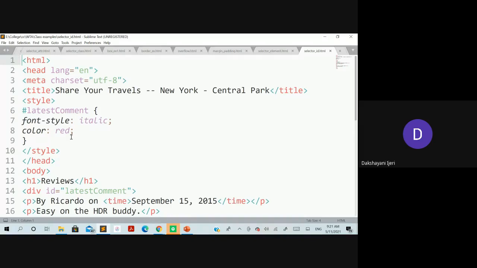So for using the ID selector, I told you that you have to use the hash notation within the style element. You can see here the style element has been defined within the head section, and within that style element, to use the ID selector, use the hash symbol and give any name of your choice, not restricted to only this name, followed by the curly braces, and within these braces you can use any properties that you want to set here.